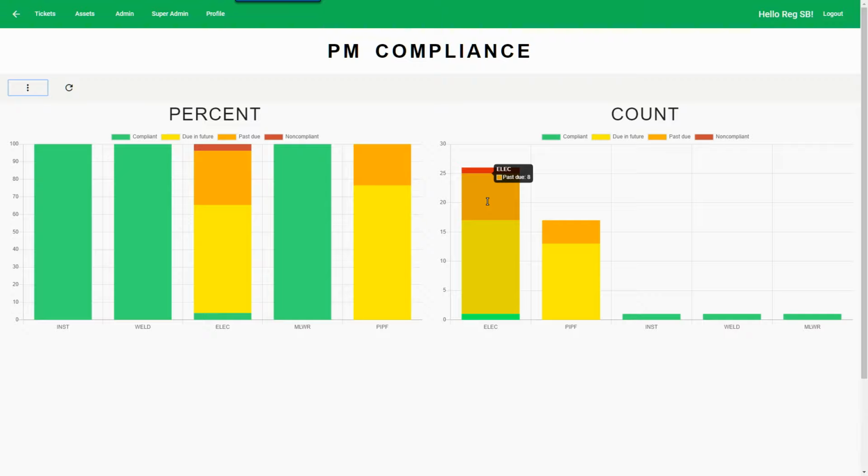The third stack shows the count of orders that have not been completed and are now past the due date. And the top stack lists the count of orders that have been completed past the due date and are therefore non-compliant. And the chart on the left is converting the count into a percent.